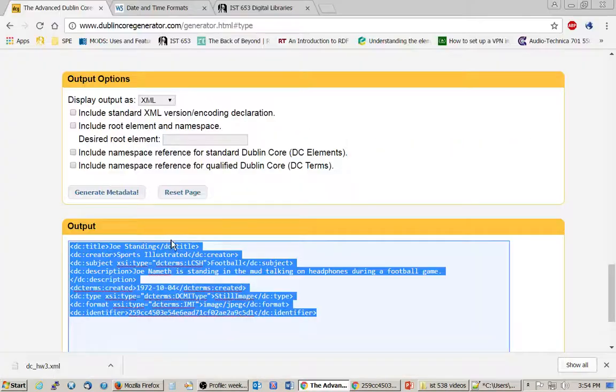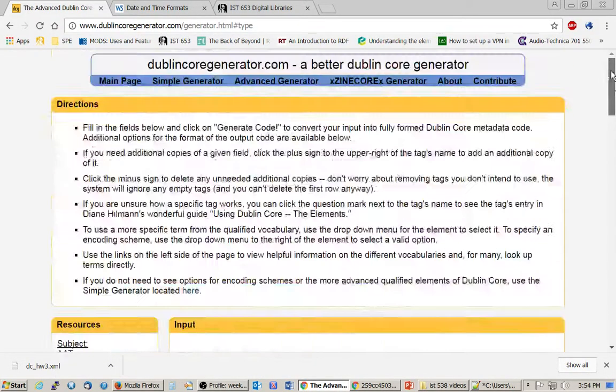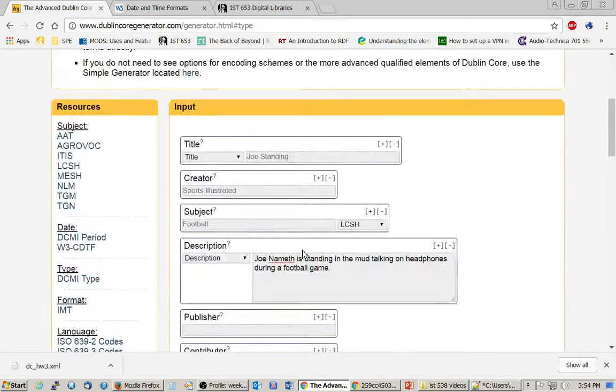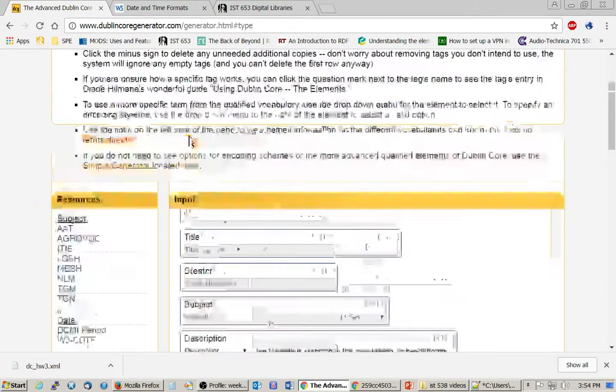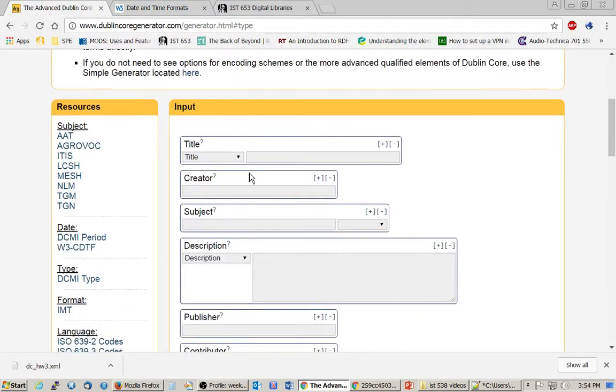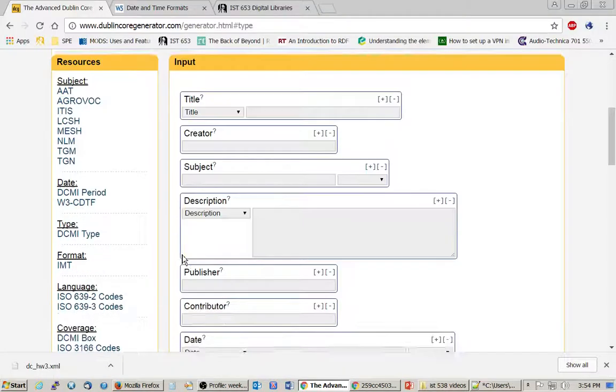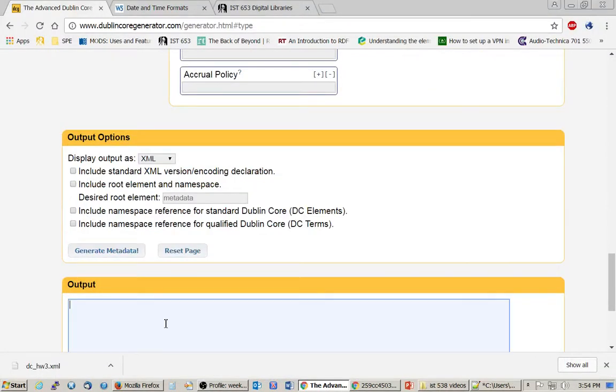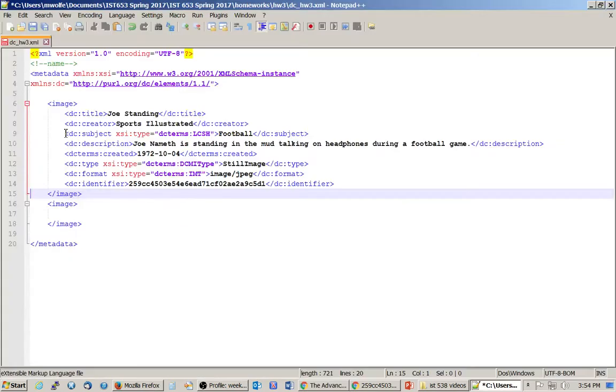And then I would do it again. I would go back and describe another image using the Dublin Core generator. You could refresh it, or I think it's easier just to refresh it again. It should clear out. And then type in all your metadata again. Scroll to the bottom, generate metadata, highlight it all, and then paste it in here.